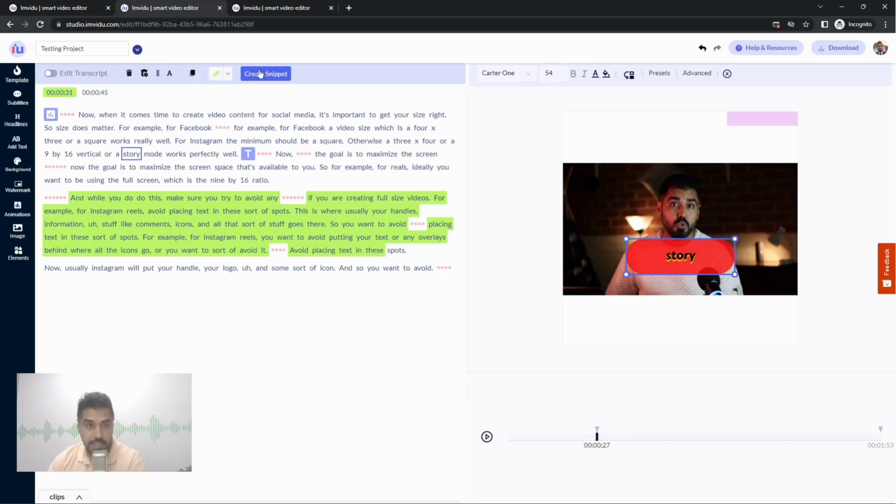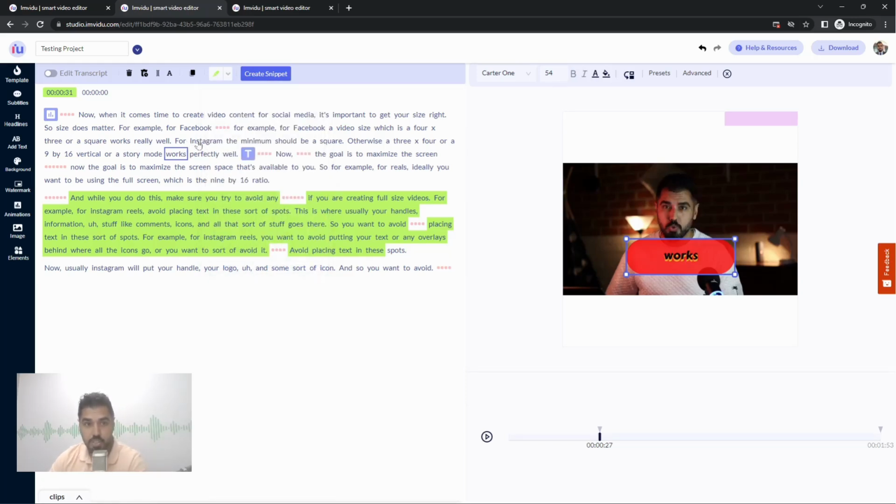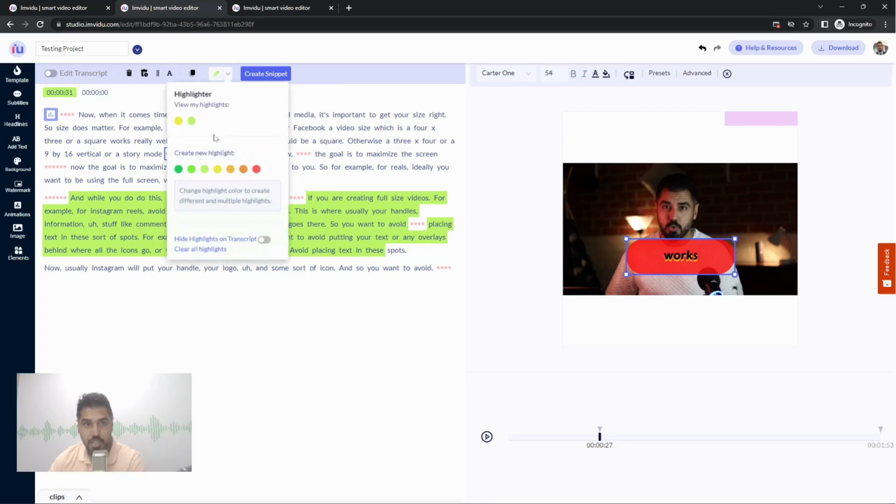And I can select that, and once again I can create a snippet. Now I've got two options. I've got the yellow option, which I had already. I've got the green option. Now to switch what you can see on the transcript, you simply just select the highlight icon, the little arrow, drop down, and you can select the yellow. It'll switch to the yellow. I'll switch to the green.